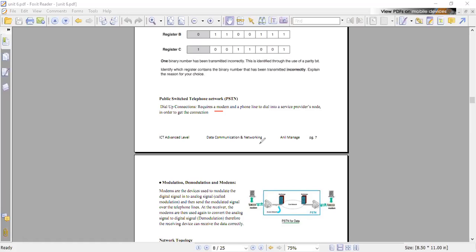Dial-up connection nowadays we are not using, actually around 56 kilobits per second. Kilobits, a very slow connection. And the other thing is you have to dial into the service provider's node. That means you have to make a phone call to the service provider's computer, right? So when you're using this dial-up connection, the public switch telephone network, you have to pay for the internet as well as the telephone call charges. So that is called public switch telephone network.